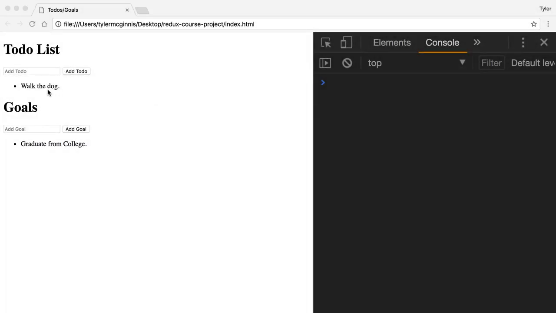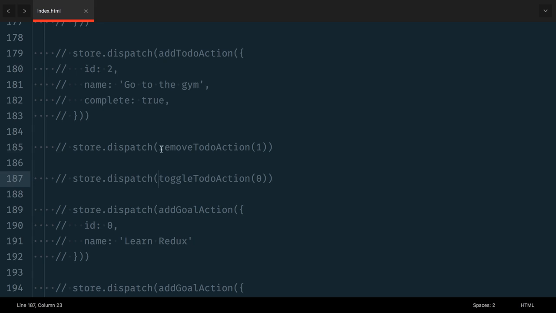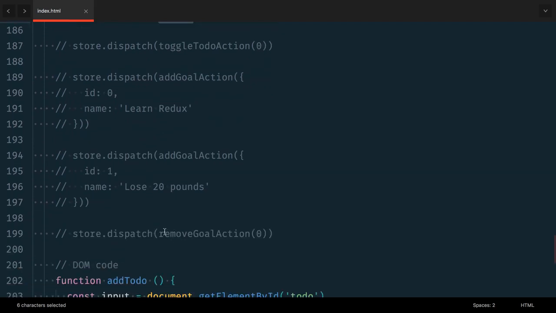Now that we're able to add new to-do items to our to-do list and goals to our goals list, and all of this data is originating from our store, the next thing we need to do, if you remember, is we need to be able to remove different to-do items from our to-do list as well as remove goals from our goals list. So let's go ahead and do that now.